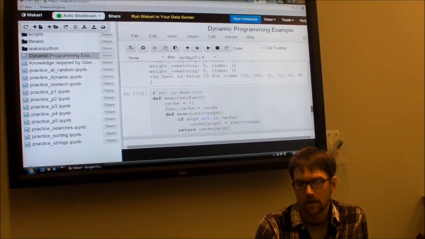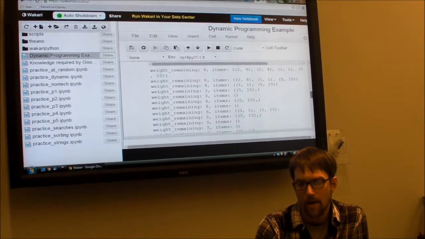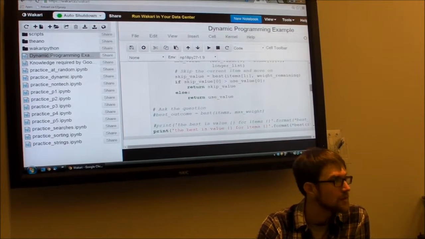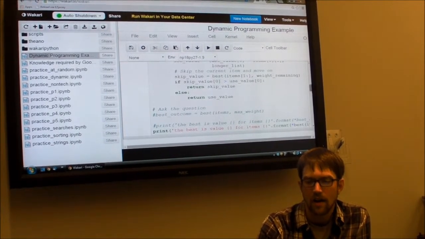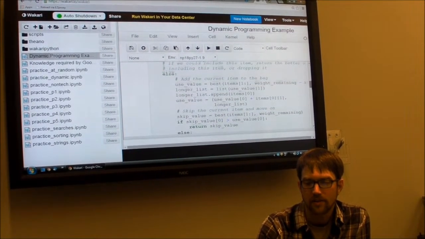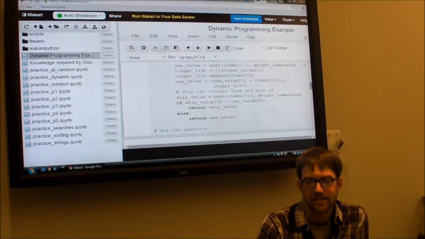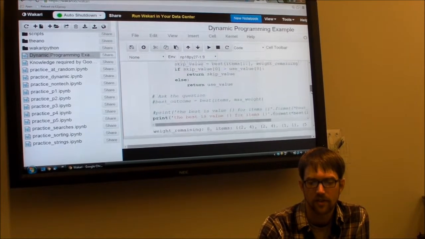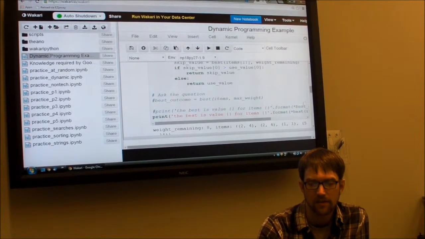And so, let's just think for a bit. Maybe we can transition to the whiteboard if we want. I'd mentioned that it's possible to reconstruct what items were in the best output.